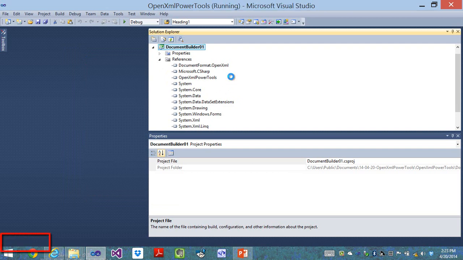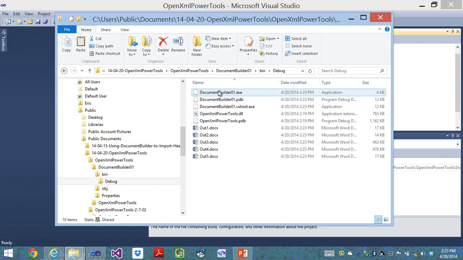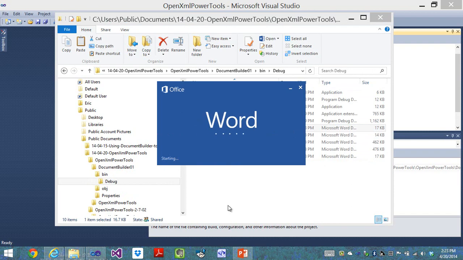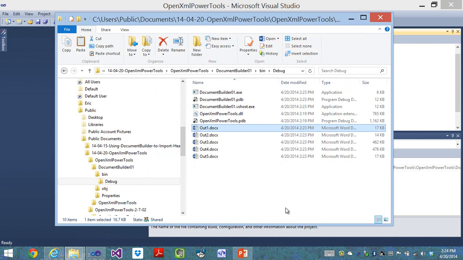Now let's press F5. The example ran just fine. And let's go into bin, debug, and here are the out1, out2, out3, out4, out5.docx files that were created by the example. We'll open one, and sure enough, it worked. You can repeat this exact same process for any of the other examples as appropriate.